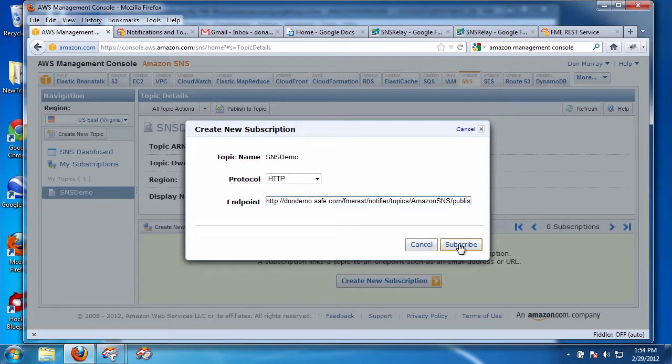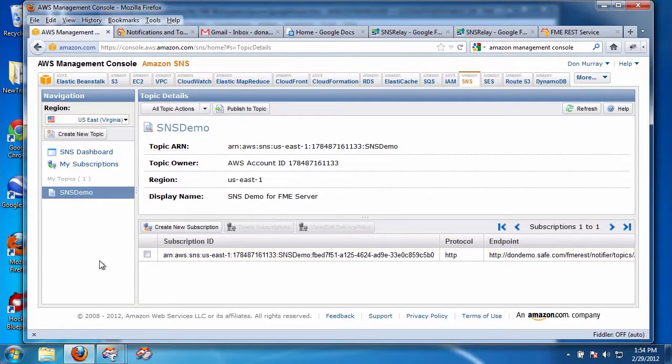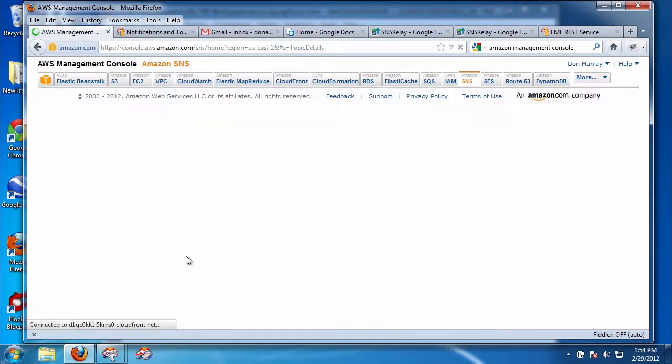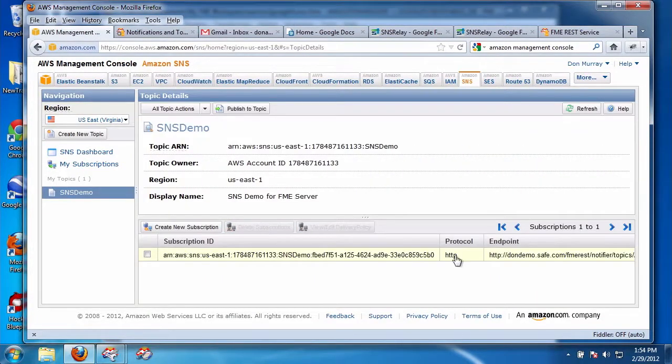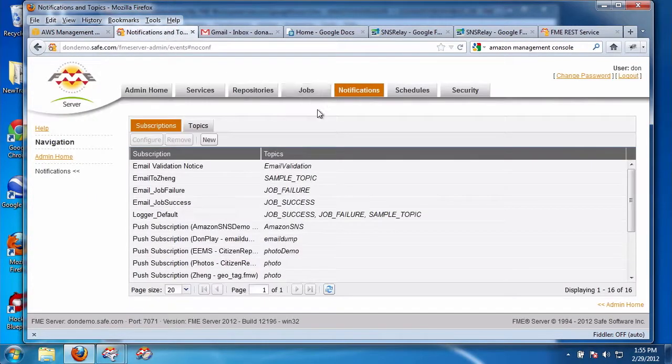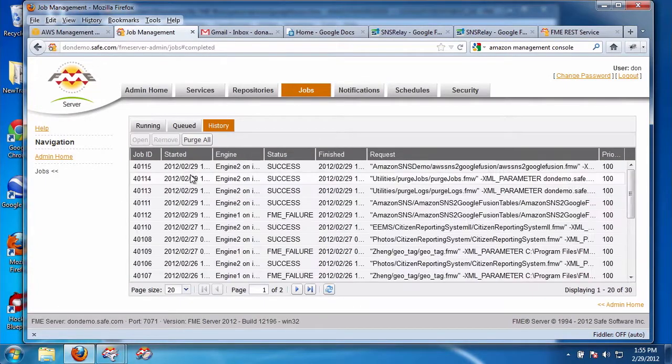Now, when I click subscribe, Amazon immediately sent a subscription ID. It happened to come back so fast that this one's almost auto-subscribed. If I go to my SNS demo, you'll see that I didn't even see it pending. The way I can check that is if I go to jobs here, you'll see that a job in the history was fired that ran that Amazon SNS demo right there. That was a subscription request, so now we're totally ready to go.